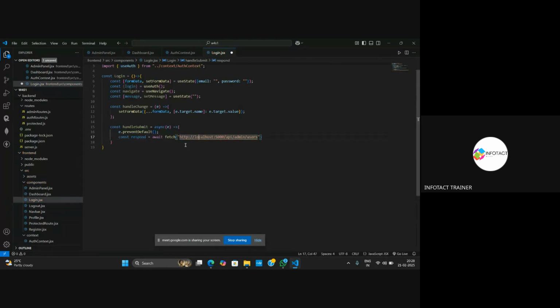And in the place of users, what will I write? Form, comma. I will provide API auth, and I'll provide the endpoint as login. After that, comma form, I will provide method. Tell me, what method do we provide? Post.